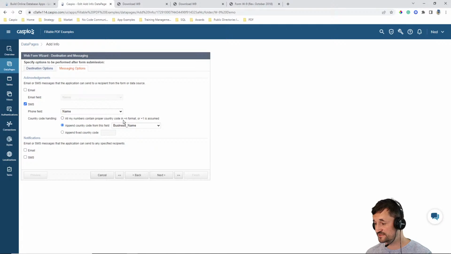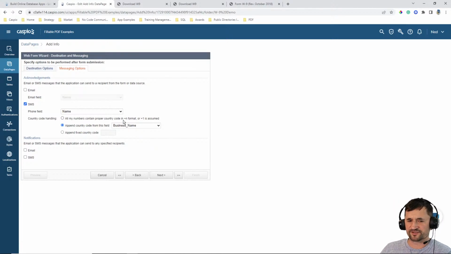The number it's sent from, is it randomly generated or do you set it up yourself? I think that's just randomly generated, the number that it comes from. I don't see a way to set up where the actual text is coming from. So I think that's just automated.